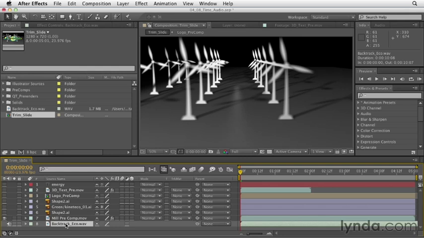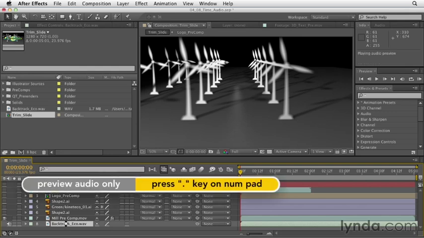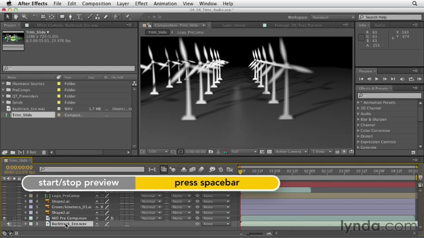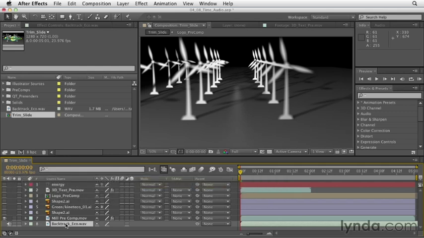Okay, so let's get started by previewing the audio. I'm going to select layer 8 and press the period key. Okay, you can press the space bar on your keyboard to stop playback. There is a preference in After Effects where you can change the length of the audio preview if you need a longer one.